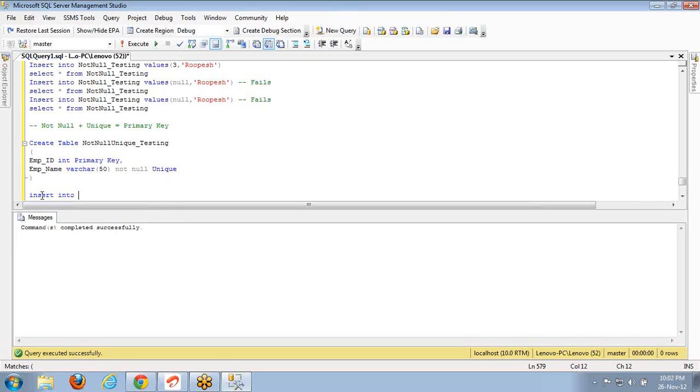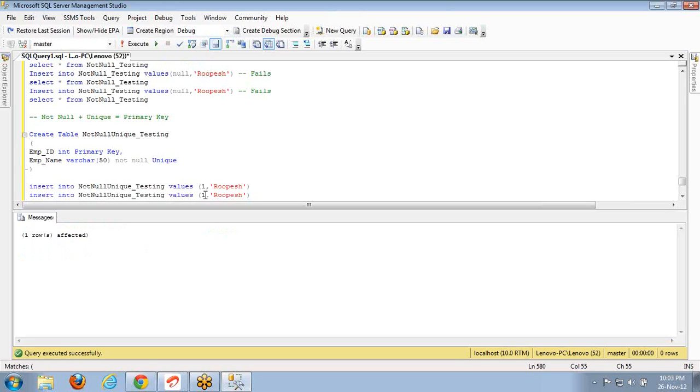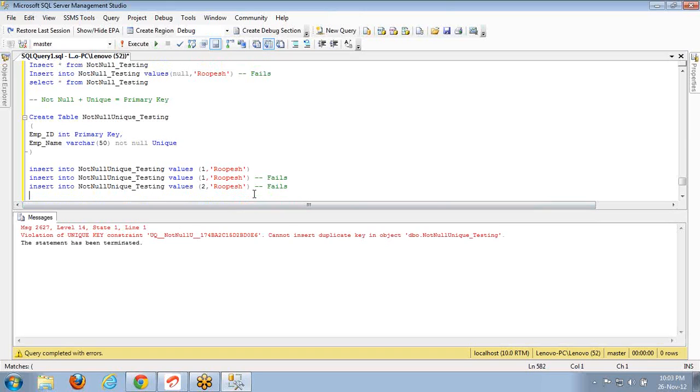Now let me insert the data and see. Insert into this table values 1, comma, 'Rupesh'. Sorry, I missed the quotation mark here. So this one executed successfully. Why? Because the ID and the Rupesh value are not available yet. If I execute this again, it is going to throw an error. Why? Because these two values are already present. Now I'm going to change the ID and the name remains the same. It is saying the unique key constraint fails. Why? Because I've defined it as UNIQUE, NOT NULL.